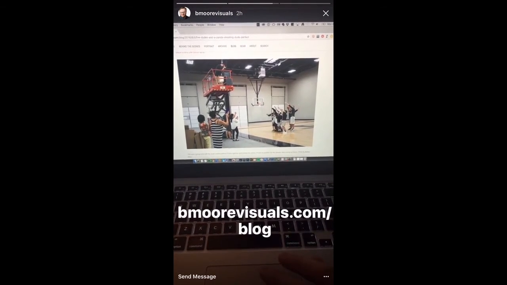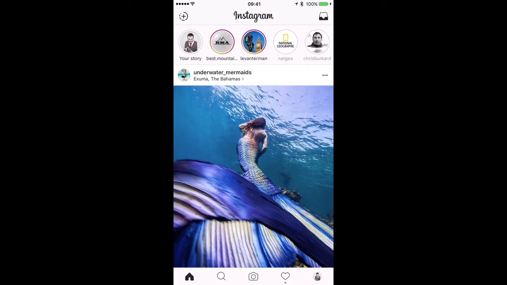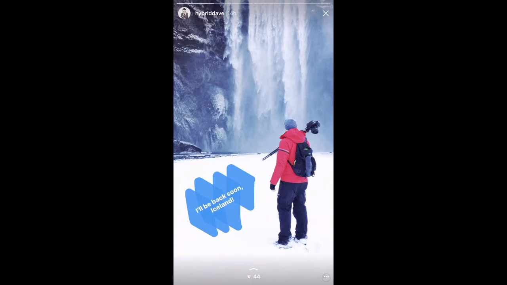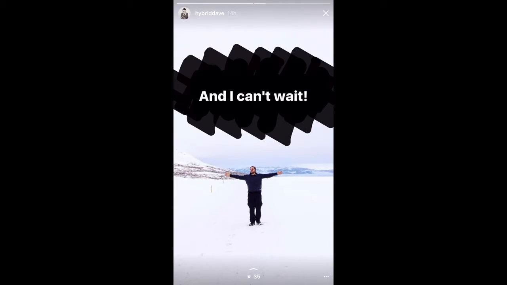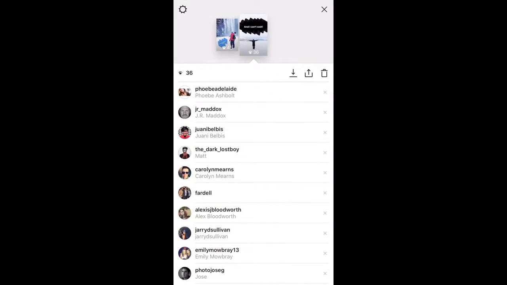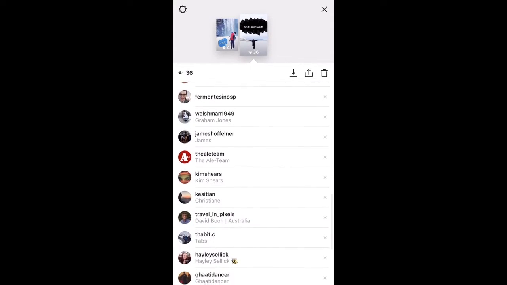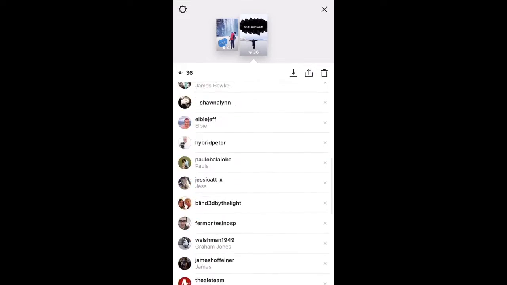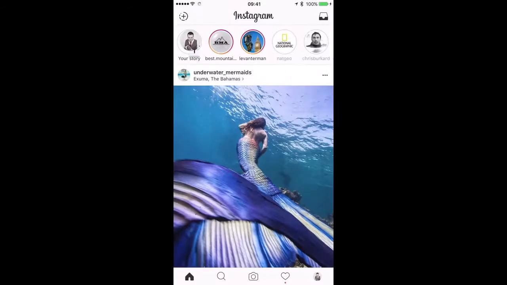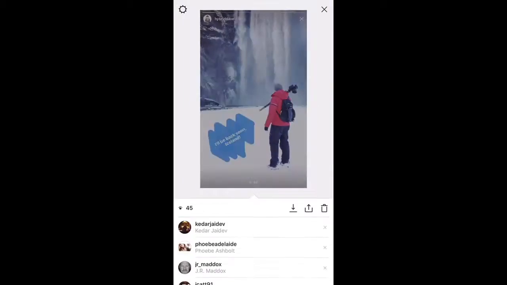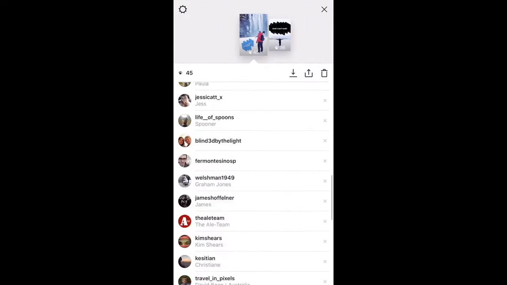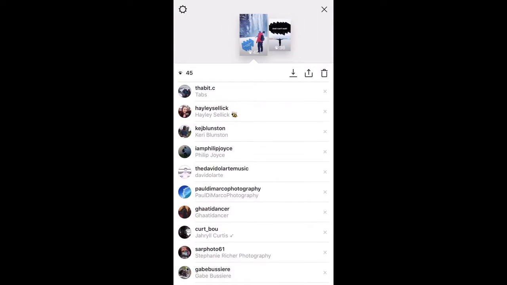So let's go back to me. If I want to know how my story's getting on, if I tap at the bottom here, where the number is with your little arrow, I can see who's been looking at my picture. And it's worth noting that it's different for each picture, obviously depending on what's loading and what's not loading at that time.